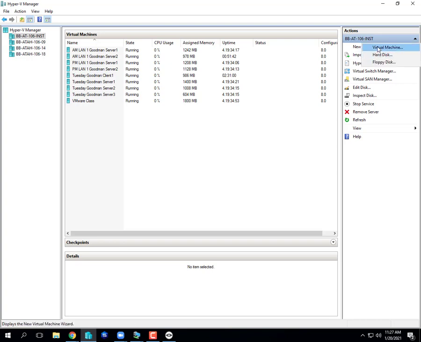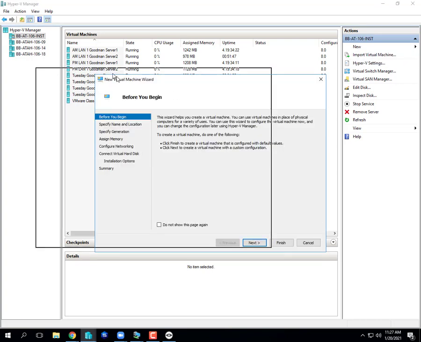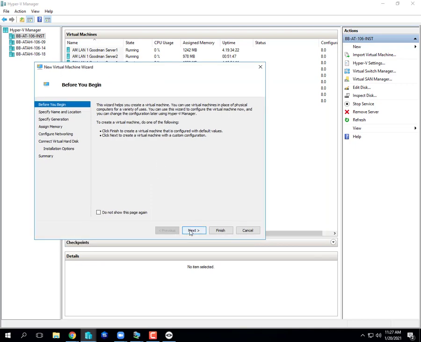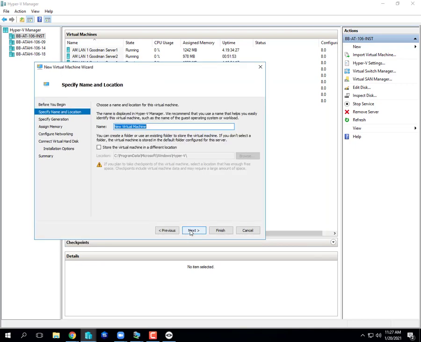Let's go to new virtual machine in our Hyper-V wizard. Let's go to next. The name, we're going to do the same naming convention, but name it server 3.